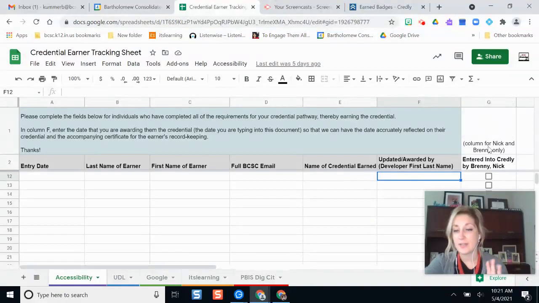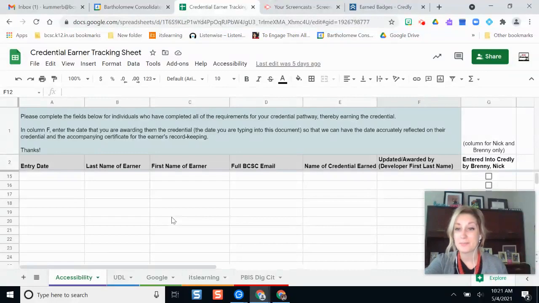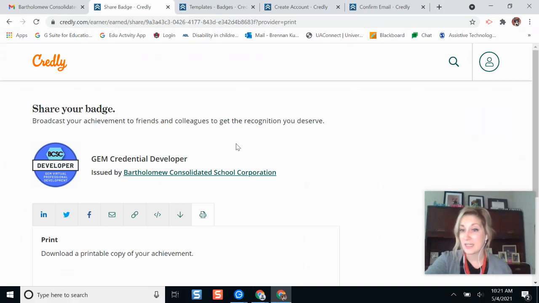This last column here is just for Nick and myself to keep track of people that we've given the awards to on Credly. So that is the gist of this. Your ongoing piece here is just to add names of people who've earned the credential on this spreadsheet, so that we can give them their credential, like what I did here, giving you your very first credential.